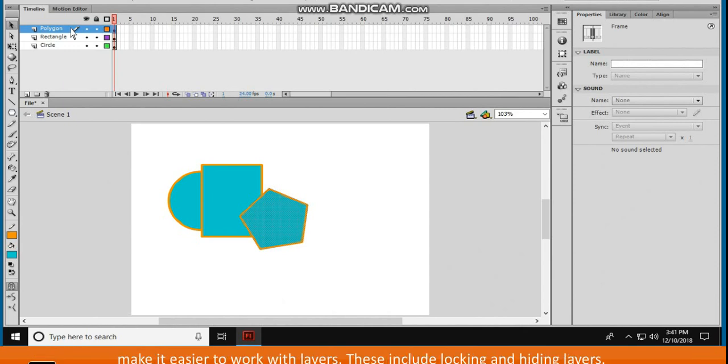These include locking and hiding layers. Locking and unlocking a layer. Locking layers is particularly useful when many layers are used and the user does not want a particular layer or layers to be modified. To lock a layer, in the timeline, click the bullet button below the Lock, Unlock All Layers button of the layer that will be locked.